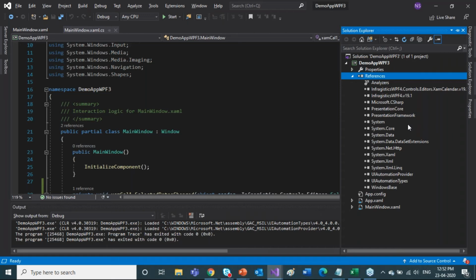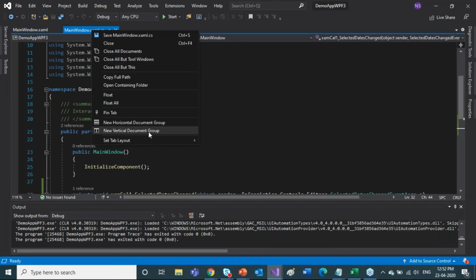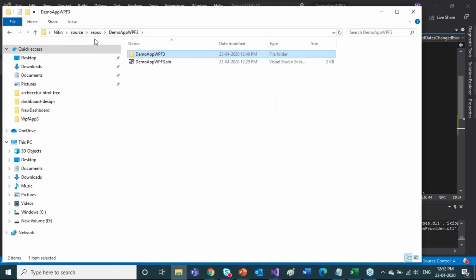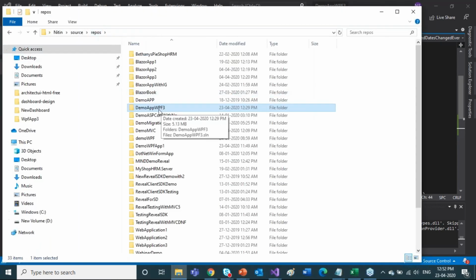This is quite simple, because we have to check whether all the references that we consumed in this application are able to work with .NET Core. As you know, .NET Core has some different standards for assemblies. So you need to go here, open containing folder, and get the path. Here is your complete project, this demo application, and you need to check whether it is able to migrate or not.